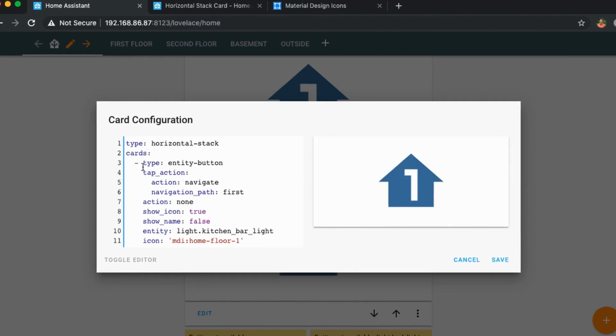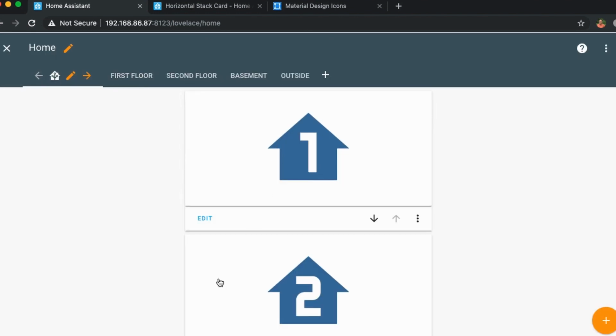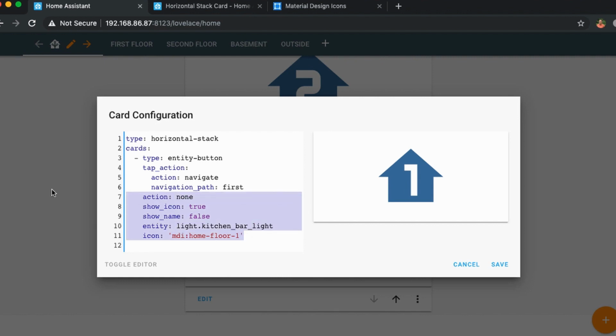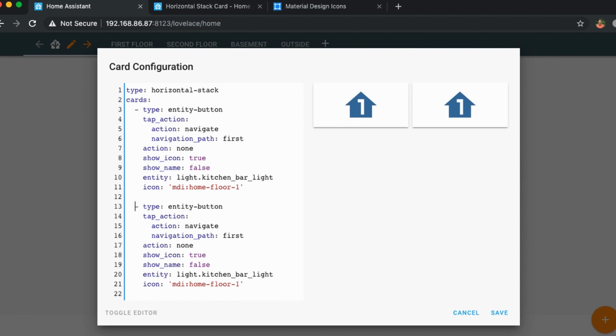So, navigation path going first. All looks good. I'm going to hit save. Let's see, now if I click that, it's bringing me to the right place. It doesn't look any different yet, but here's the difference. I'm actually going to copy this. And now you see I've got 2 of them.